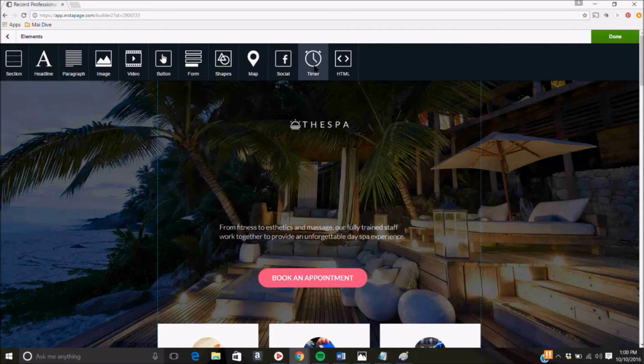And one that's probably going to be really great for us in this template is a timer, because we're having a webinar next week, and it's really nice to have a timer. It kind of gives people this feeling like they need to sign up quickly. Time is about to run out. So that might be a really cool module for us to add.